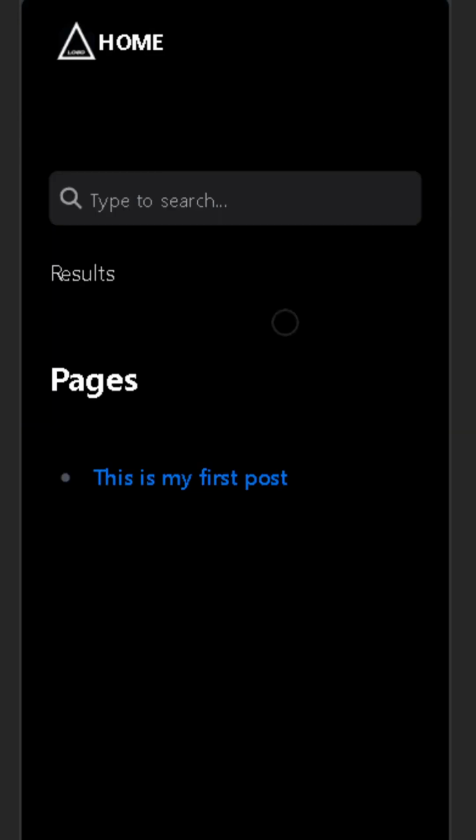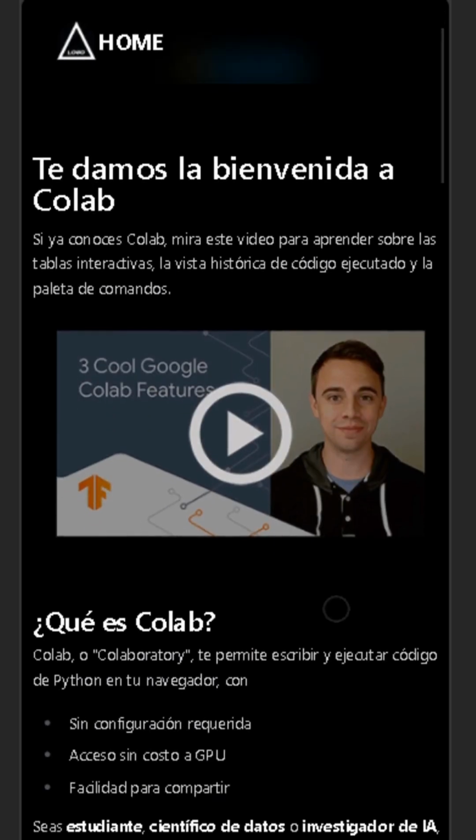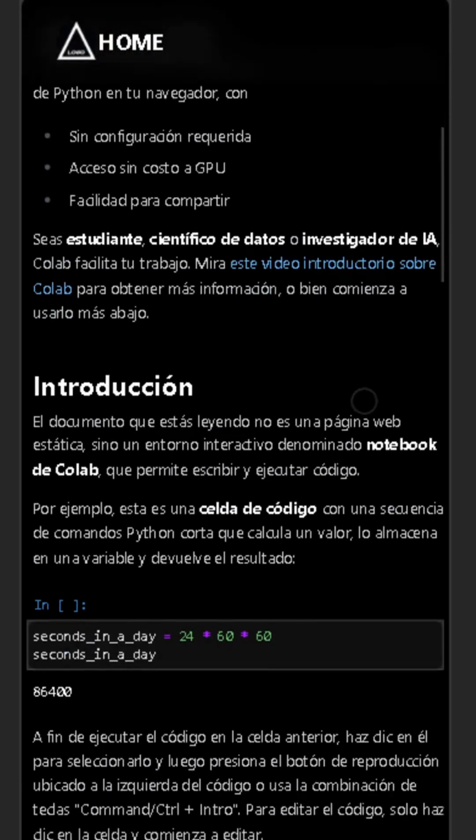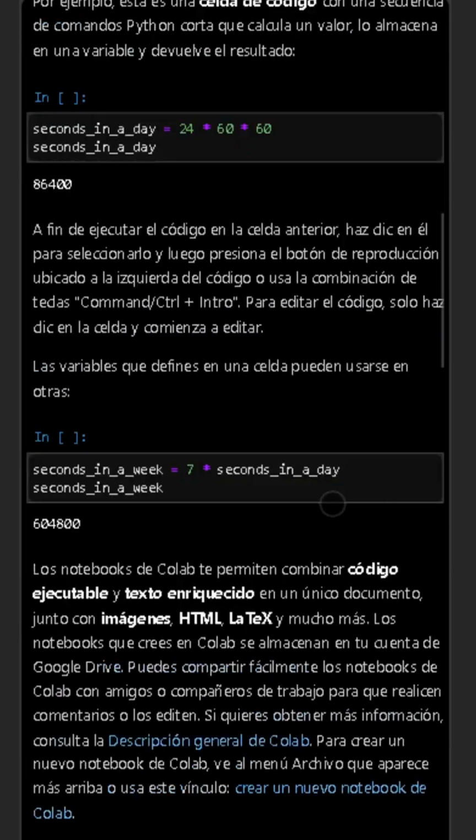So let's refresh our blog website, and there we have our post that says "Welcome to Google Colab." That's basically what it says. In English, in Spanish it says "Te damos la bienvenida a Colab." Okay, so let's see how it looks like. And it looks beautiful. It looks freaking beautiful. There it is.